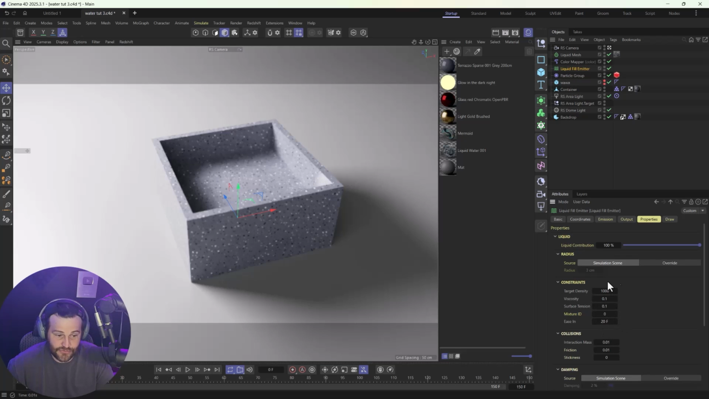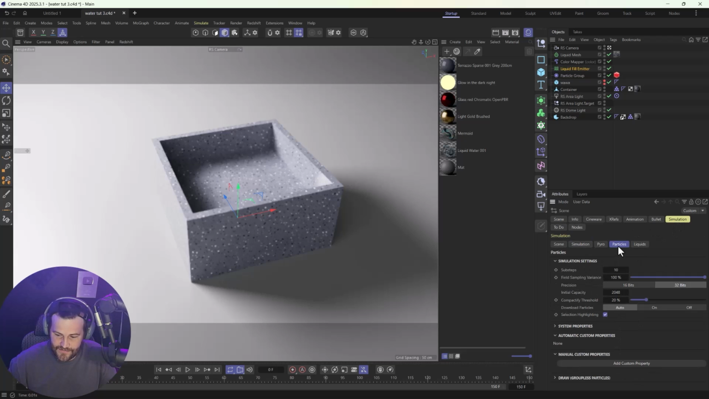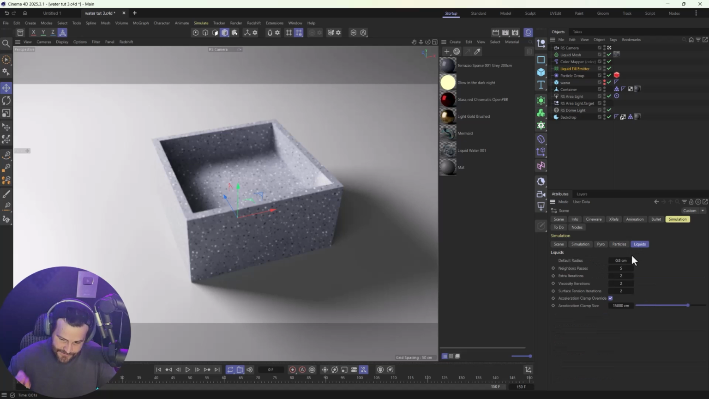So again, to recap, we did all of this without touching these settings. We can still do that and change things if we want, but we didn't have to. The main thing we did was in the simulations. We lowered the simulations down to 10. We switched the particles up to 10 in this. That probably helps some, maybe not so much in this one. In the liquids, this is the main thing. We turned the default radius size down and the extra iterations up slightly, but that is it. And we got some good results.